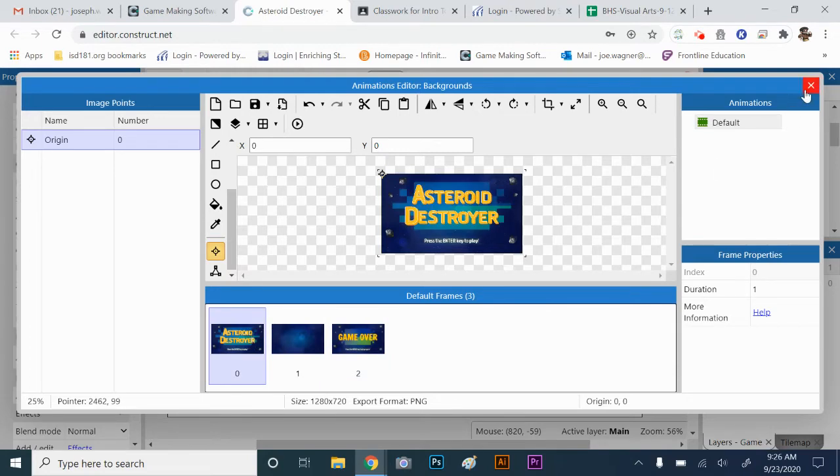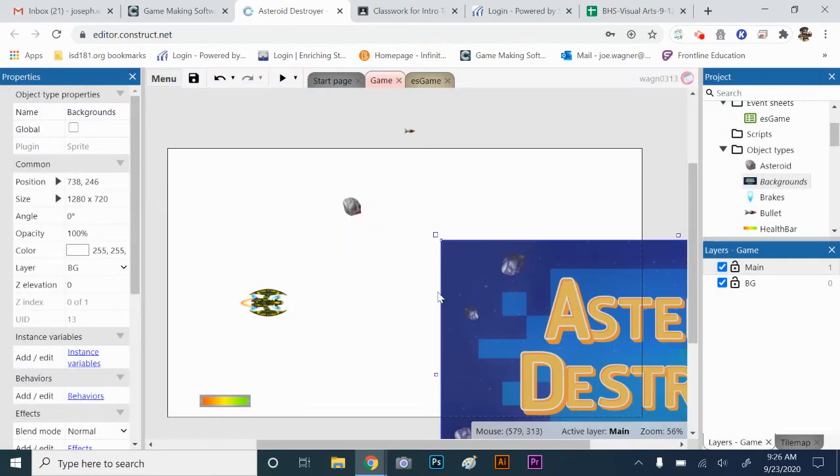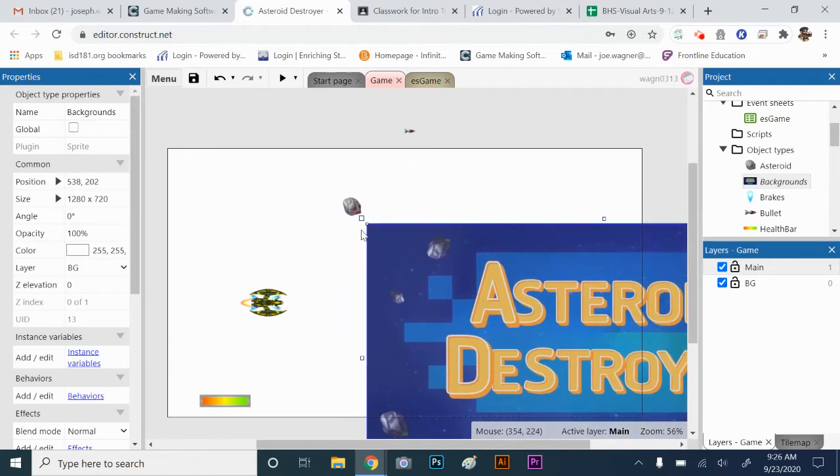Okay, so then you're going to close it. The reason we put the origin in the top left is now we can easily position that corner to the top left of our layout to line it up. And the way X and Y coordinates work is the X coordinate runs from left to right. So it starts at 0 at the far left, and the X will increase as I move to the right.